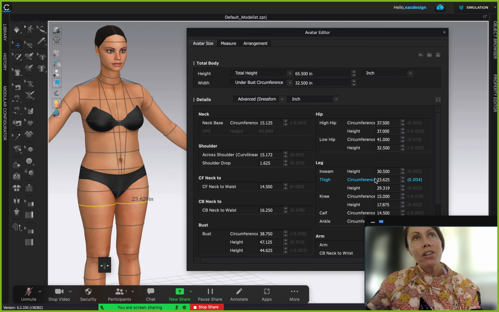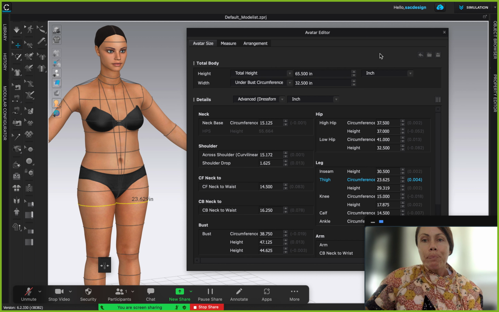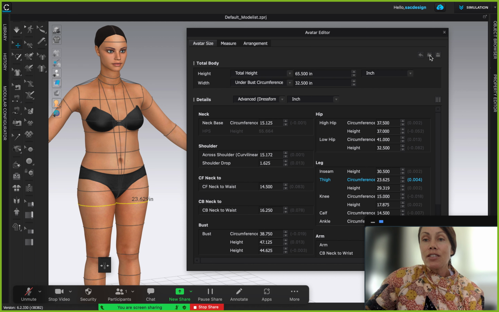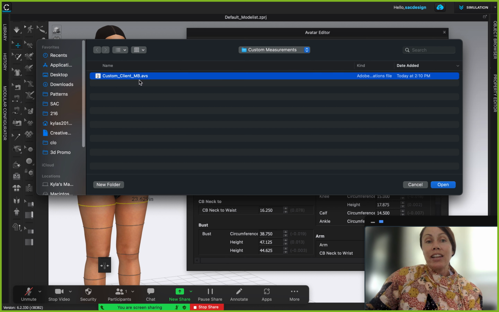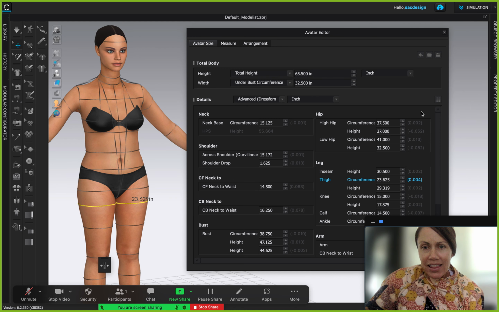So if you were to find this file, like someone emailed it to you, and you double click it, it might not know what program to open. In order to open it, you want to make sure you're already in Clo, you open the avatar editor, and then you click this folder here, and then you go find it, and this folder would open any file that ends in .avs. So that's how that works.